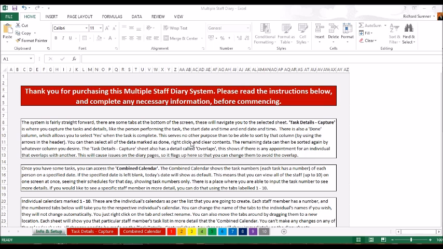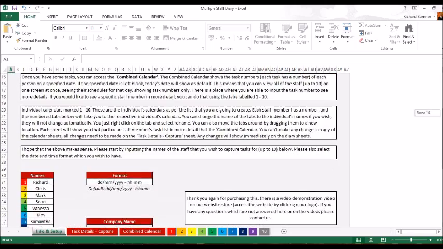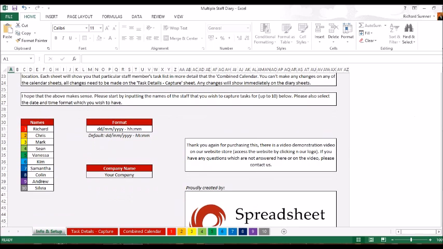This will be the first page that you will obviously come across when you receive the spreadsheet after purchasing it. All the instructions are on the front page, as you can see there. Really, the important part is that your company name will be in there already. You can't change that for security reasons.